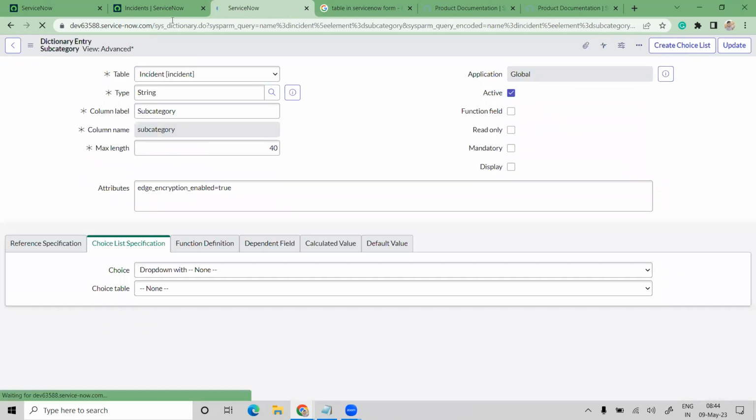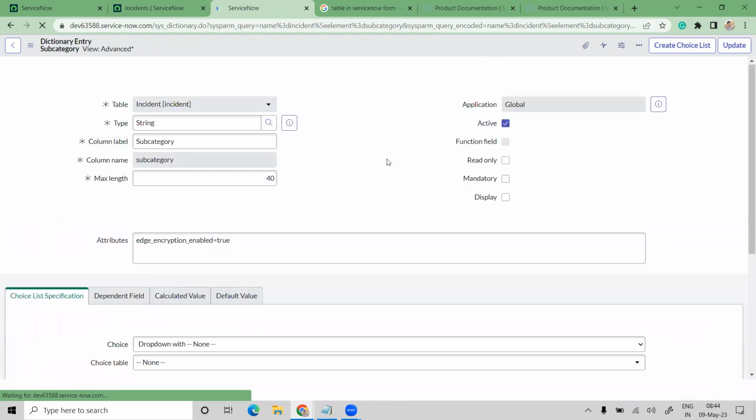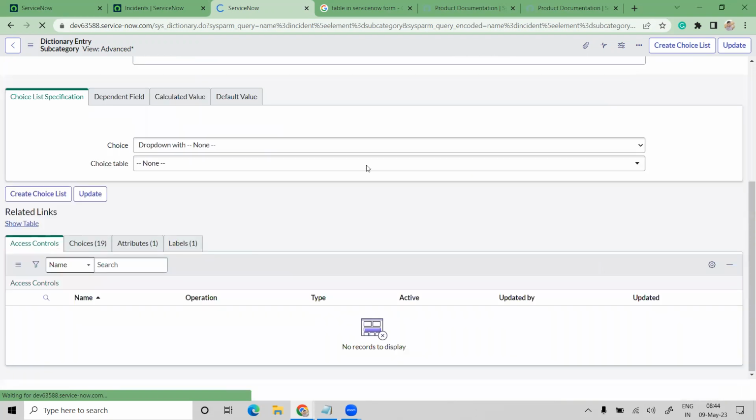See here, the table changed to sys_dictionary. So now we are in the dictionary. It shows which table it is, an incident table, the type of the field is string, and the column is subcategory. If you want more details regarding a field, we just need to right click on the field and navigate to the dictionary. Let me go through each and every field available here, and then I'll show you the demonstration.